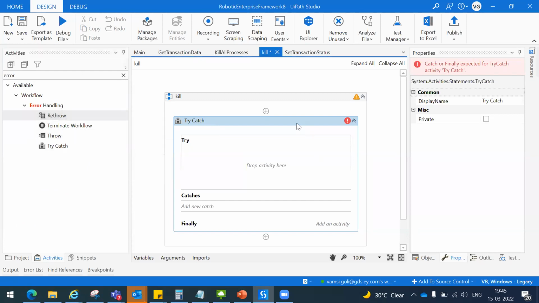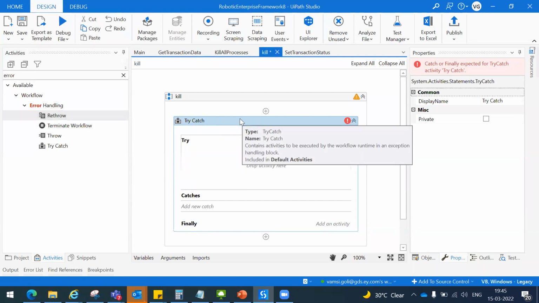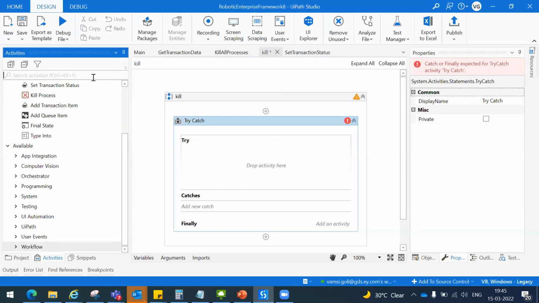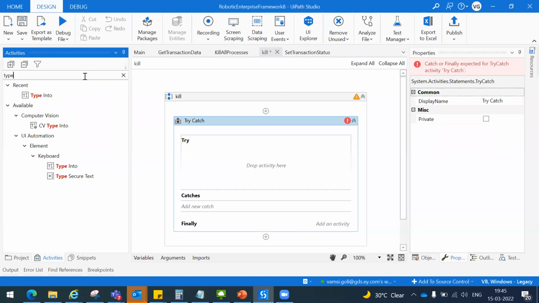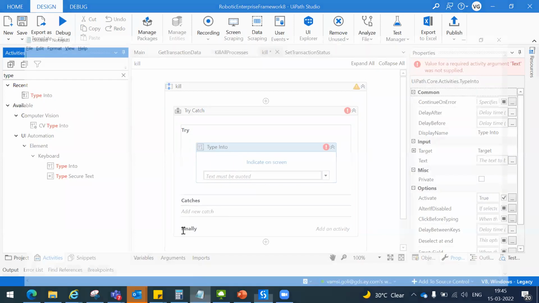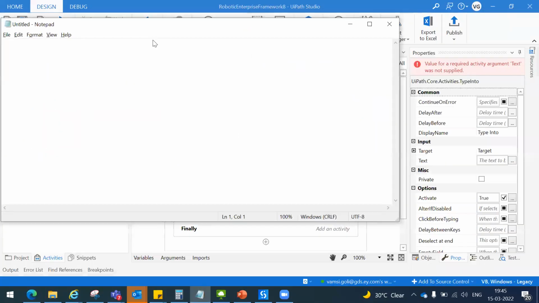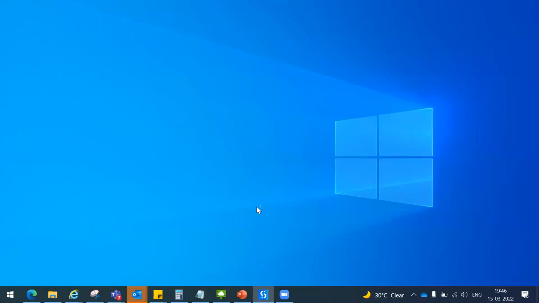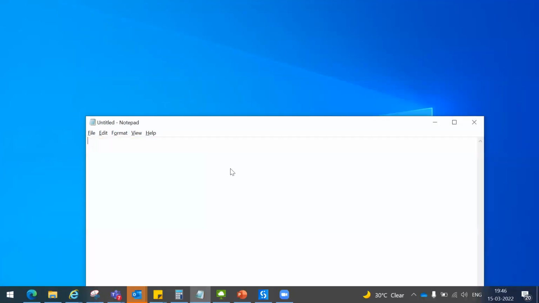Okay, so now just concentrate on this highlighted box. I am calling it the try catch activity. If you want to perform any action, for example, I want to type something into a notepad. I'm using the Type Into activity. I clicked on indicate on screen, and then I'm indicating this notepad. Okay, I have indicated this notepad.